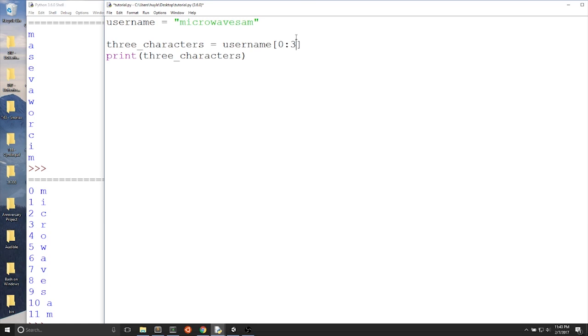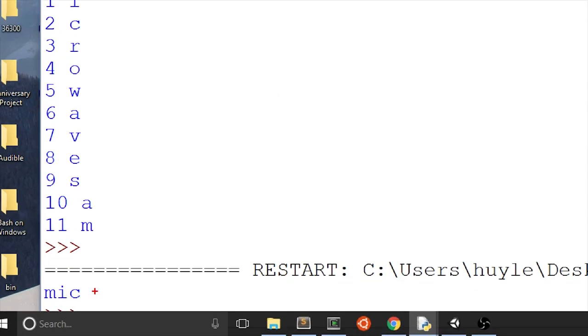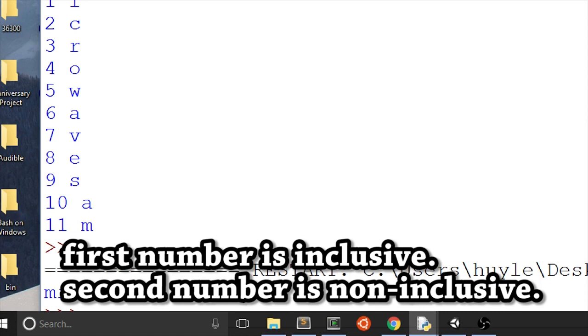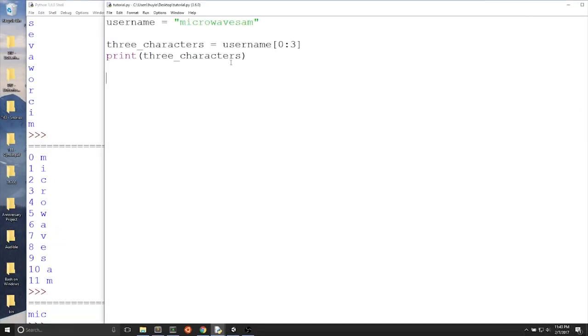Inside the brackets, you put the starting index position, then a colon, then 1 plus the ending position that you want to visit. I don't want to visit the character at index 3 because the character at index 3 is the 4th character. When I run this program, I get MIC. The first number is inclusive, which was 0. The second number is non-inclusive. String slicing is great for getting entire segments of a string. It makes getting a continuous part of a string much easier than using a for loop.